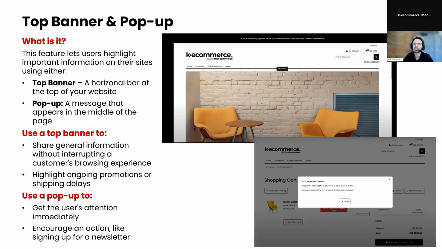Generally speaking, top banners are going to be to share general information about the site. You might want to share ongoing promotions. So for example, if you have a $100 shopping cart, it's free shipping. You would want to put that everywhere throughout the site, essentially throughout the whole experience. If you want to be more tailored to a specific page, that's where pop-ups can play nicely. And that gets, as it says here, the user's attention immediately on that page. So if I have a promotion specific to a certain category of products, for example, chairs, as soon as I click on the chairs category, maybe that's where the pop-up appears.